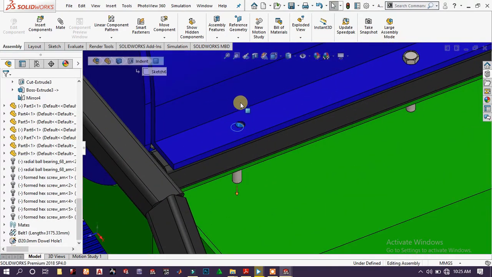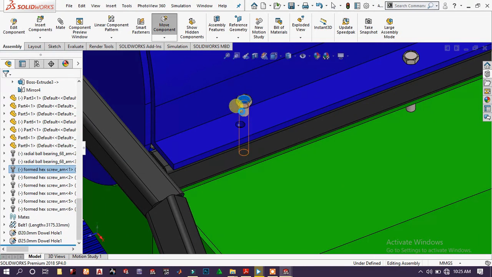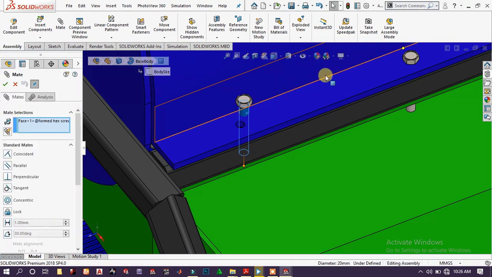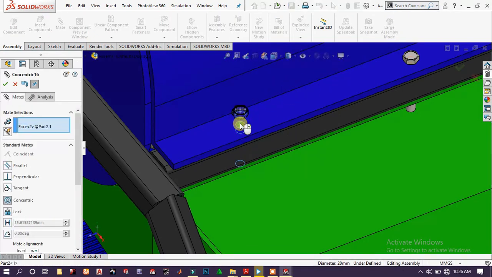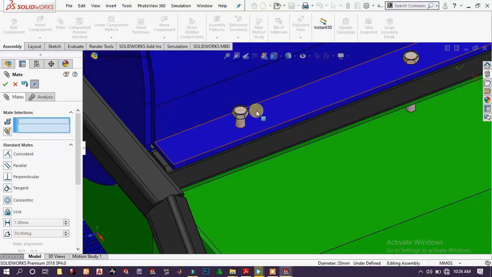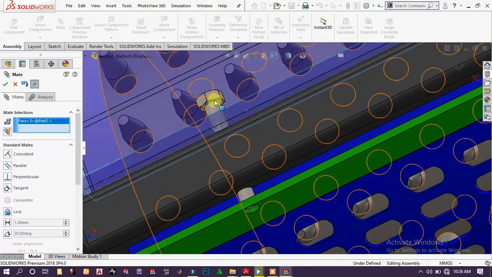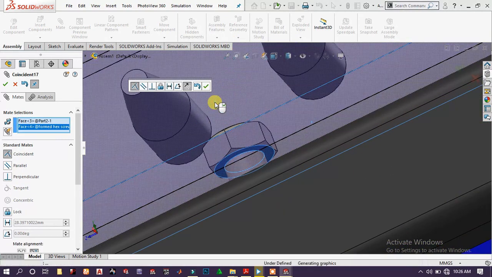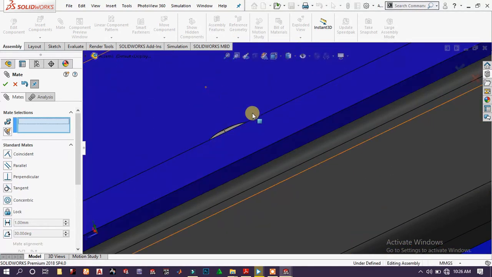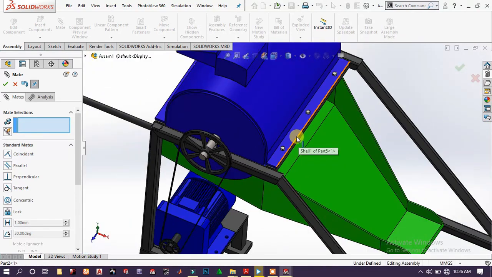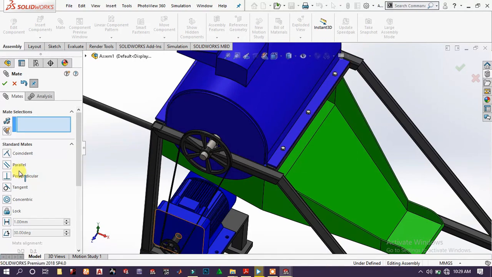Drag it a little bit up. We have to add a mate on it. Mate. Choose this circular face. Click OK. Choose this face and this face. Coincident mate. Click OK. Then click OK.